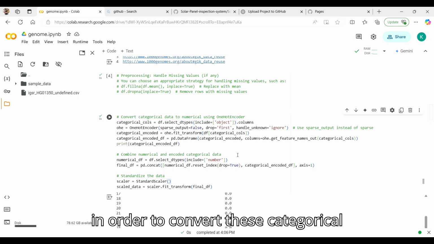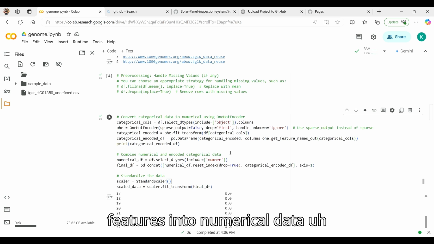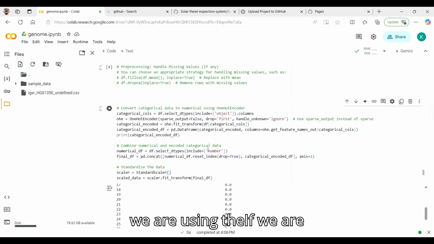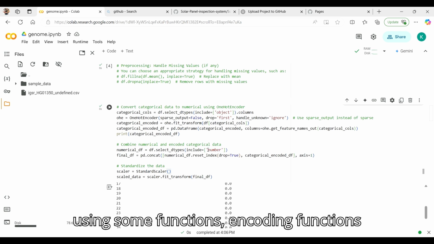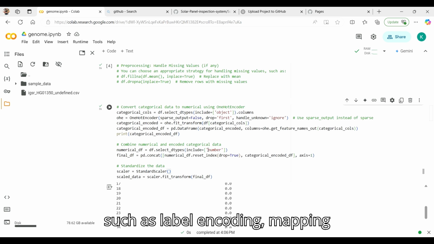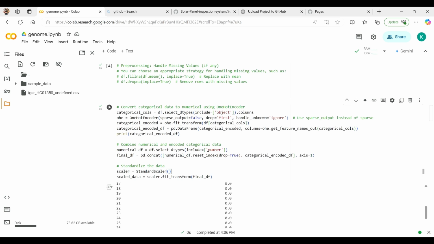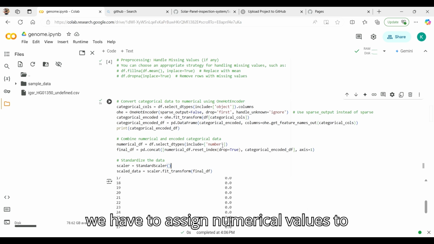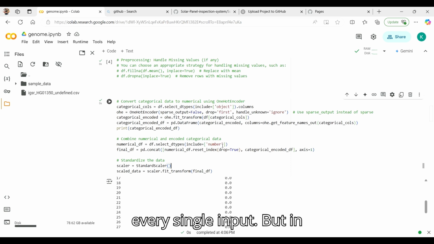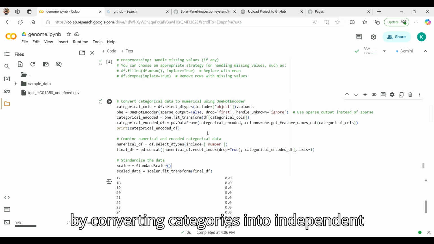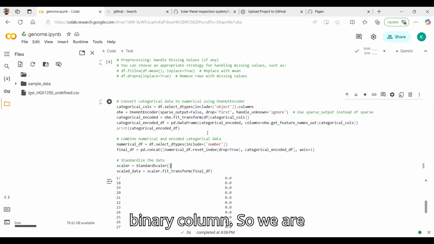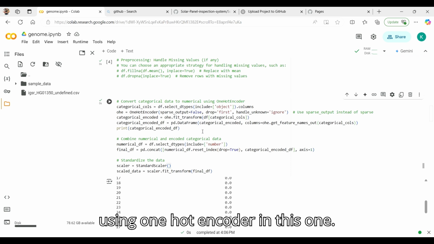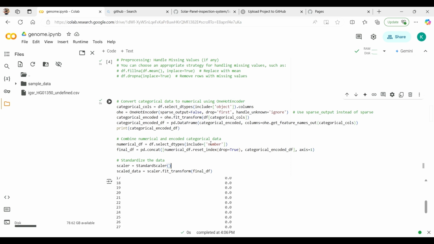So, in order to convert these categorical features into numerical data, we are using encoding functions such as label encoding, mapping, or one hot encoder. In label encoding, we assign numerical values to every single input, but in one hot encoder we can independently encode by converting categories into independent binary columns. So we are using one hot encoder in this one.